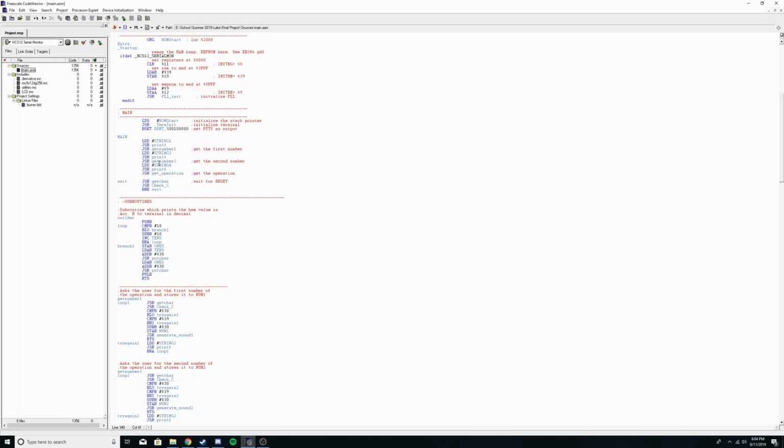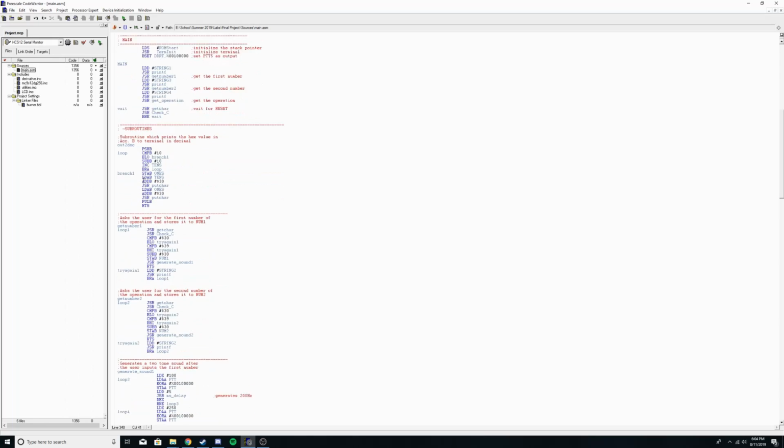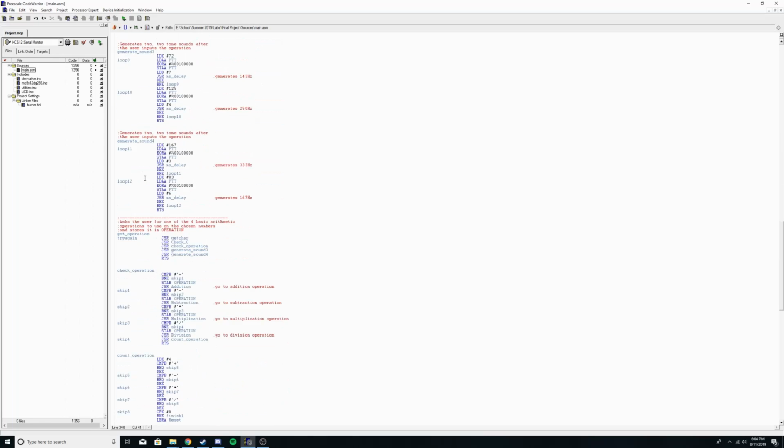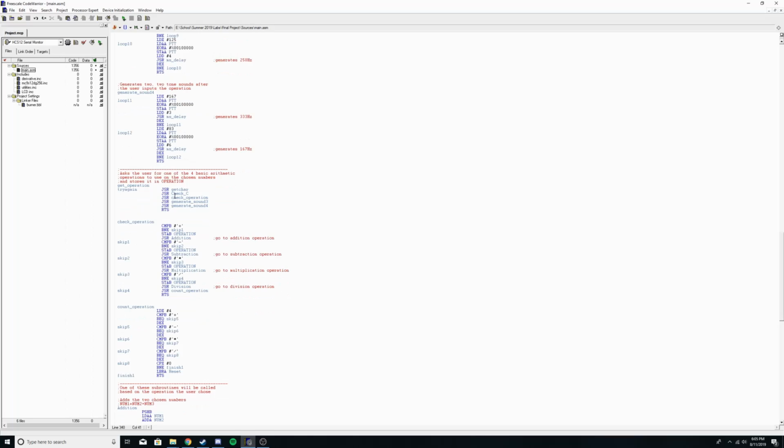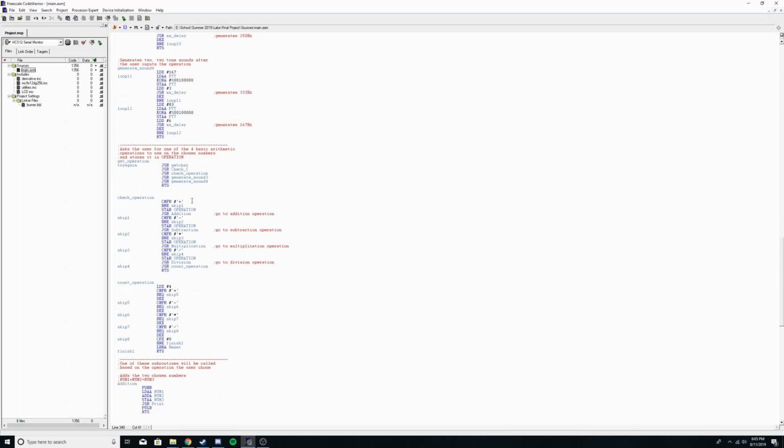Now it'll print string 4, which tells the user to enter one of the 4 basic arithmetic operations. Print that, and then it will jump to the subroutine get operation. So this is where it gets a little more complicated. All the way down here in get operation, it'll ask the user for a character, wanting them to put in, again, addition, subtraction, multiplication, or division. If it's C, it'll reset the program. So once they put in something, assuming it's one of the 4, it'll jump to the subroutine check operation.